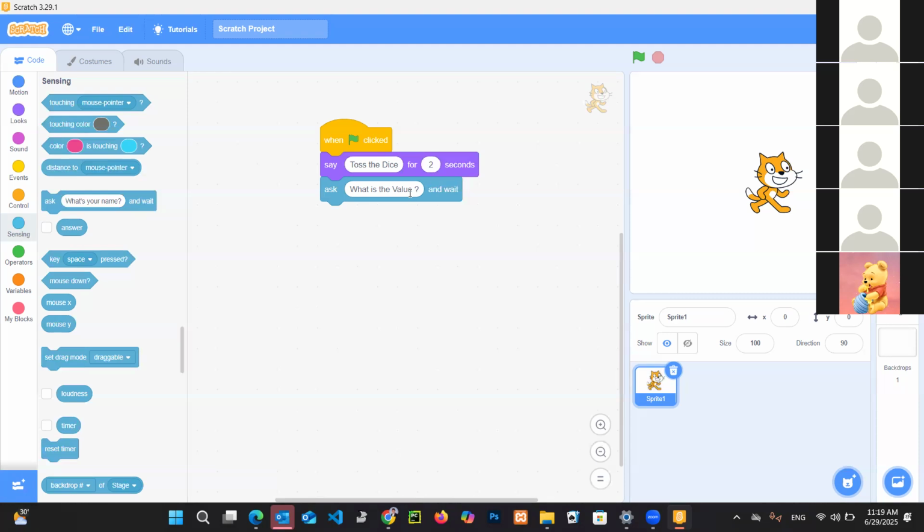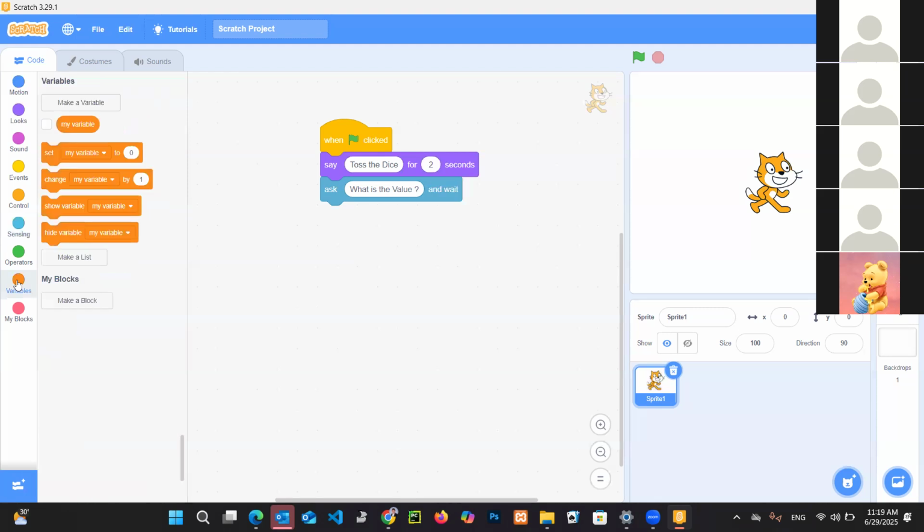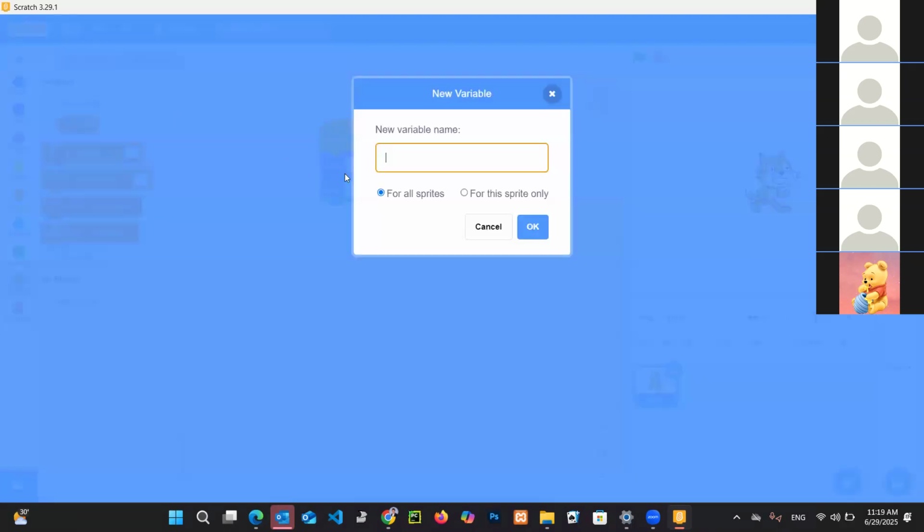We should create a variable. Can you remember the variables? Right? A variable is the thing that is used to hold a value temporarily. Therefore, we have to go to variables, right? Then we want to create our own variable, make a variable. I will name this as value. You can give any name that you want, right?